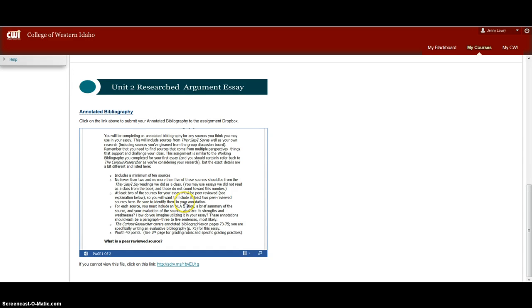At least 2 of your sources need to be peer-reviewed, and there's an explanation on what peer-reviewed means, and if you review the library resources video, that should be helpful as well. For each source that you include, you need to include an MLA citation, a brief summary of the source, and then you need to evaluate the source.